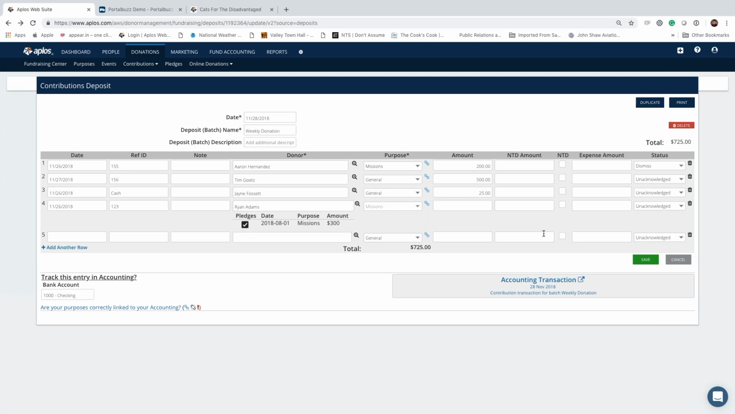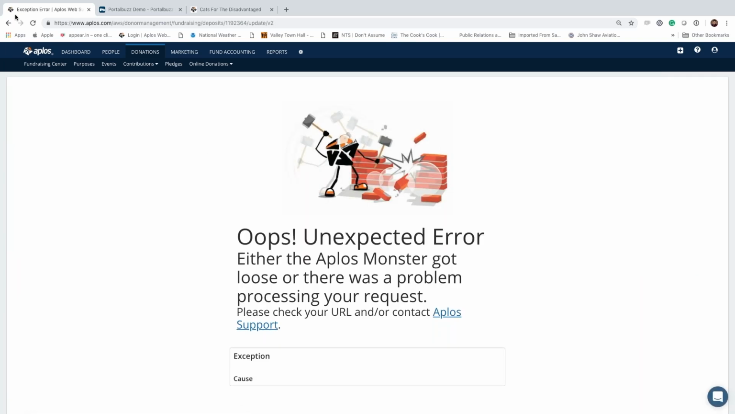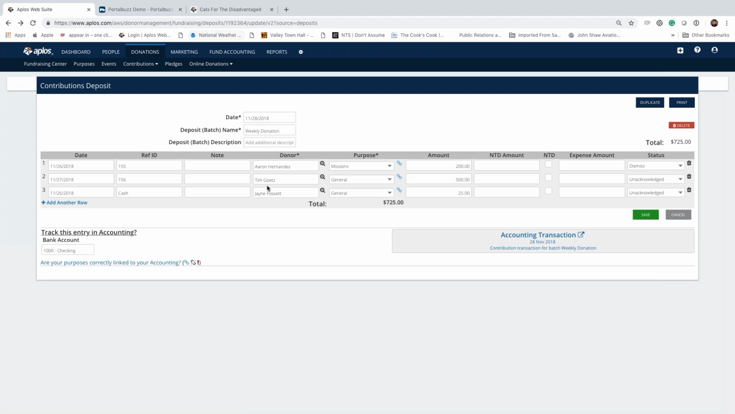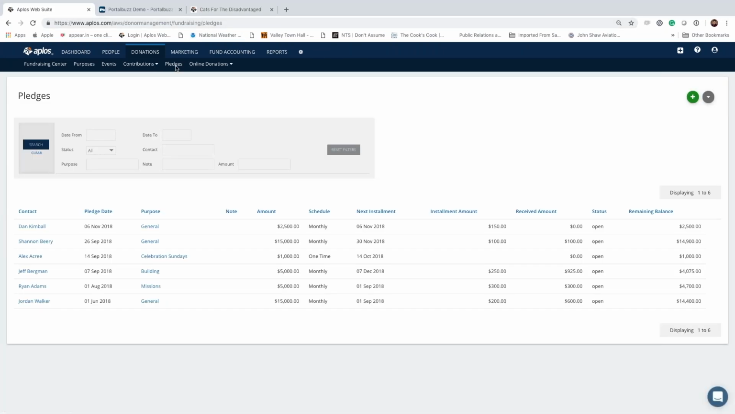Okay. And we're going to go save. Don't know why that's doing that, but we'll come back to that. So, all right, let's keep moving here on the pledge. Right next to contribution is your pledges. So again, you're tracking donations, and those donations are hitting your accounting.